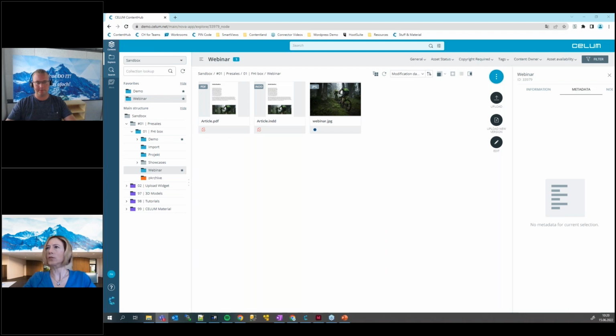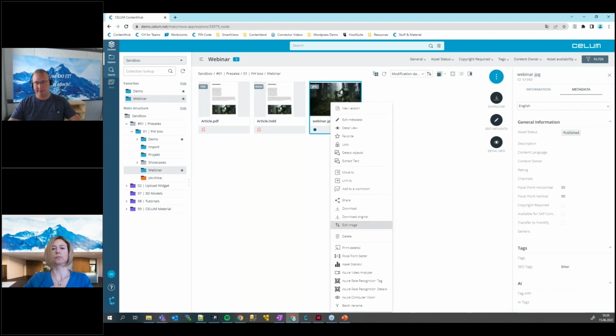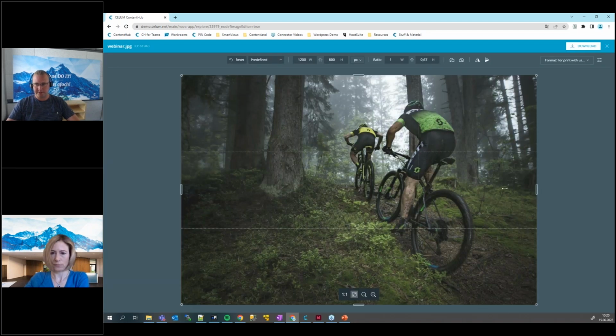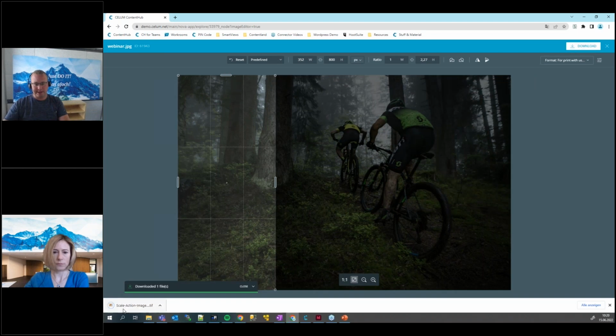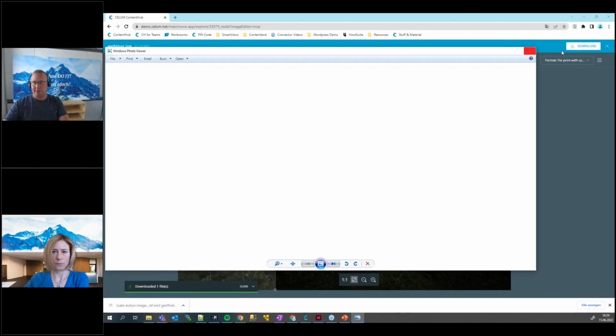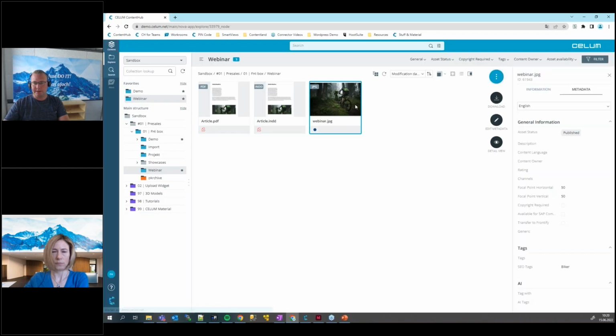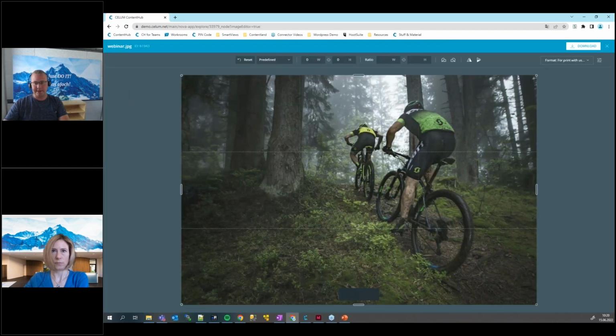The last question, as far as I can see, is when cutting an image, what happens with the original file? Will it stay as it is, or will it change? The original file in CELUM is never touched, so even if I do a cut of the image from the left part, it's just the download result that is manipulated. The original file stays as it is, so if I open it the next time, I again have the whole image.